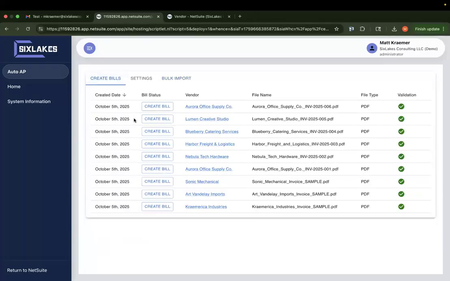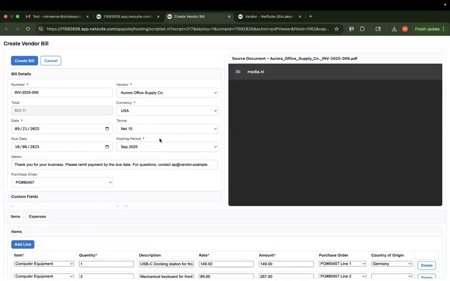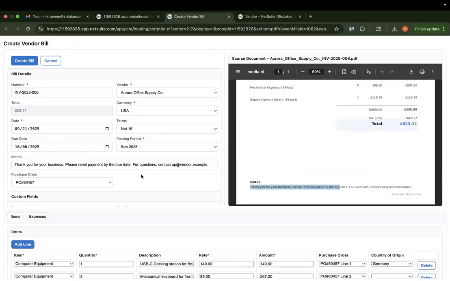If I go back over to create bills, we now have more bills from our bulk import. I'm going to go ahead and just click on the first one here. Upon opening it, what we'll see is that the invoice number was automatically set based on the PDF. The vendor was automatically selected, which brought in its currency and its terms. The terms were sourced directly from the PDF itself. There are options to source it from the vendor record rather than reading the PDF. For the posting period, we see the date and the due date match up correctly. And in the memo, we see that there are notes down here and that all brought in correctly.